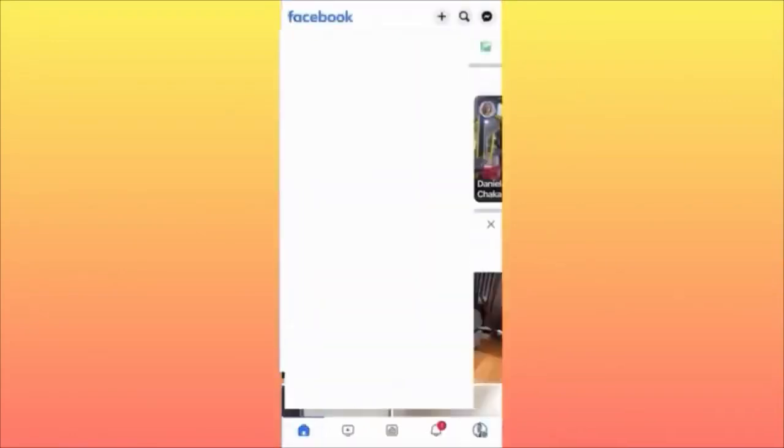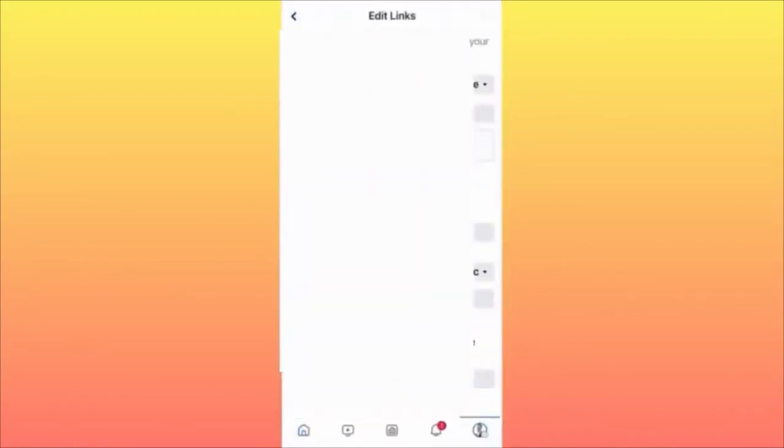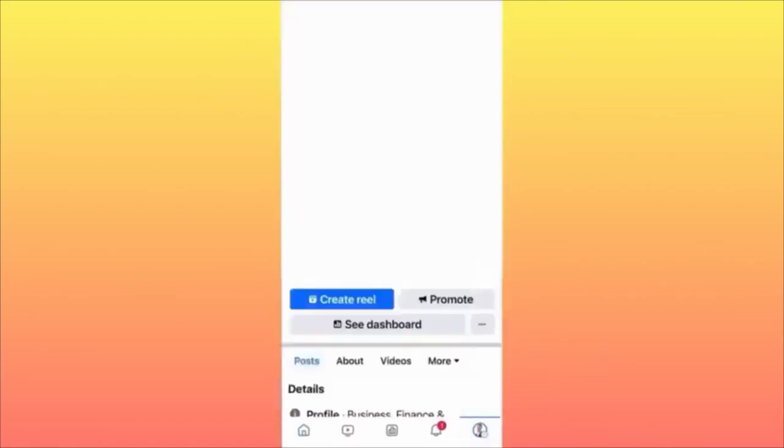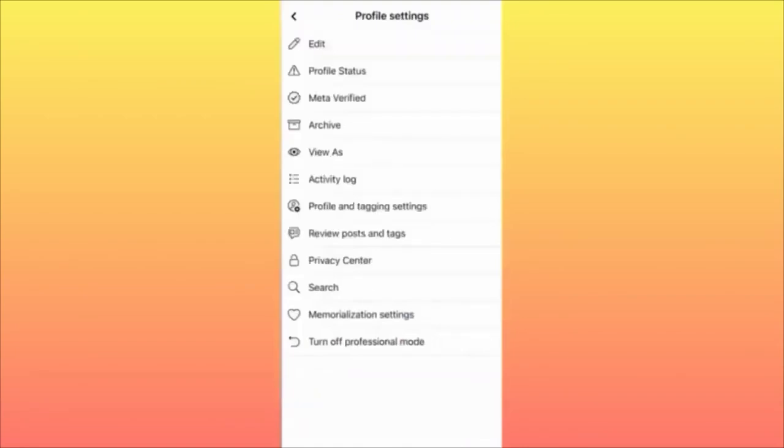Then you gotta go back on Facebook. You want to click on the lower right corner where is your profile picture. When you click on your profile picture, you're gonna be sent to your account. When you're on your account, you will see that you have the three dots option as a button on the menu. You click on it, and then you want to click on edit.